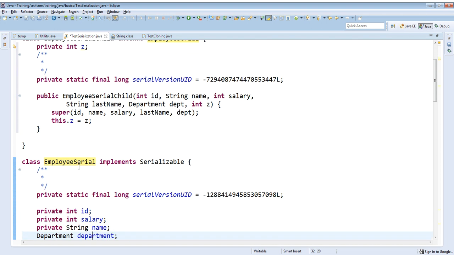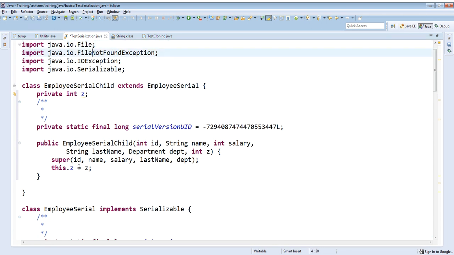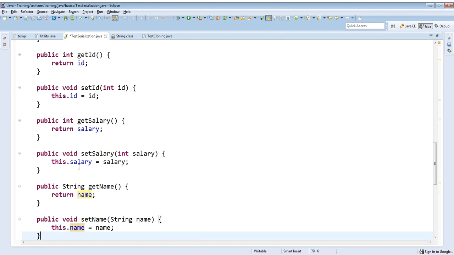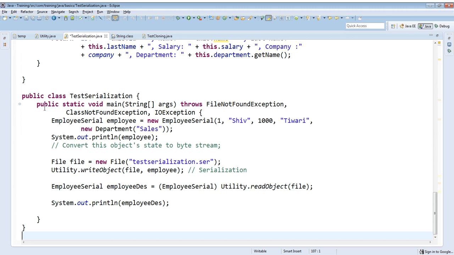Okay, now this is my child class. The child class is extending one parent class, that is Employee Serial, and Employee Serial is serializable. It is implementing Serializable. So in the main method, let's create a child object.